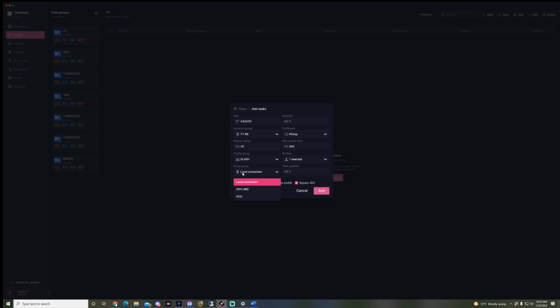So with proxy group, last drop I ran OxyLabs resis because my ISPs were not working correctly. So if you're having issues with ISPs, I would definitely try using resis. I'll link you down below the OxyLabs that I use. They worked perfectly fine, and I had no issue. I managed to check out a GPU, two GPUs, and some consoles as well. So I'm going to go ahead and stick with the OxyLabs.